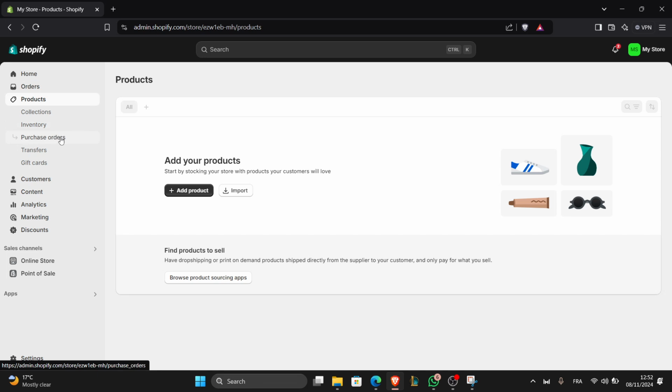You'll need to have a Facebook products catalog set up through Facebook Business Manager. Now you can do this by the Facebook app.